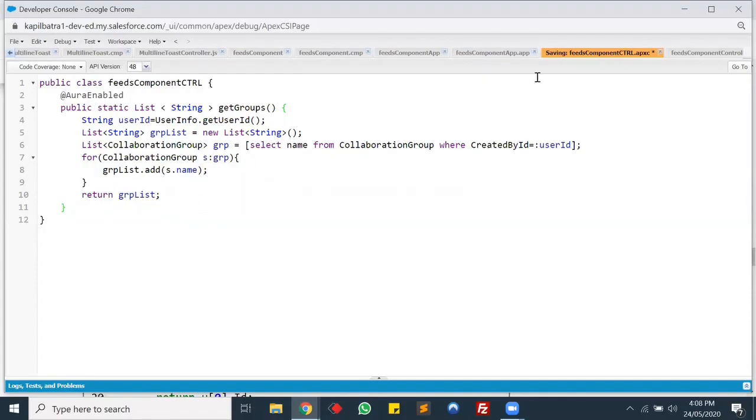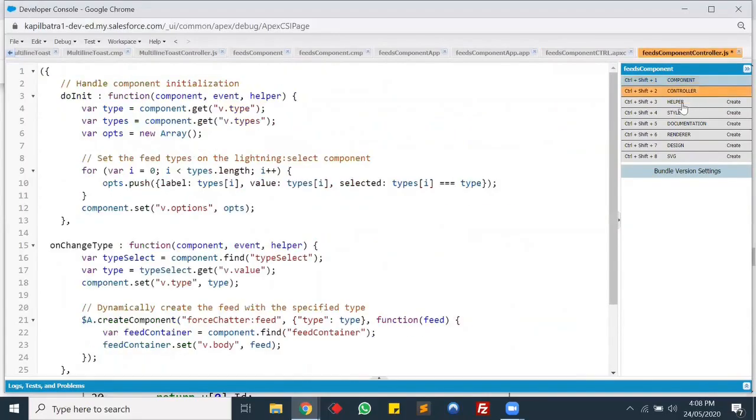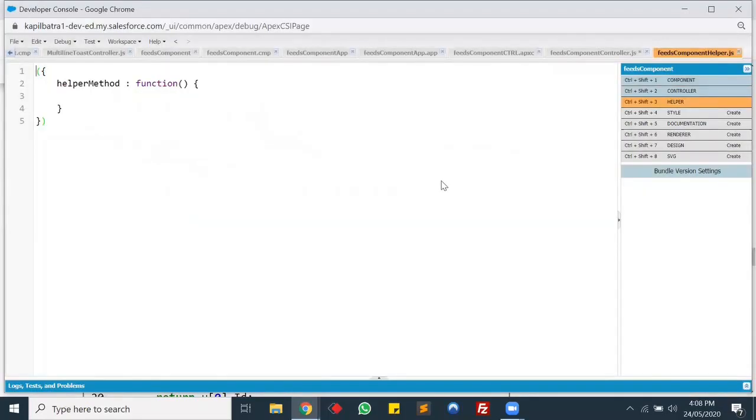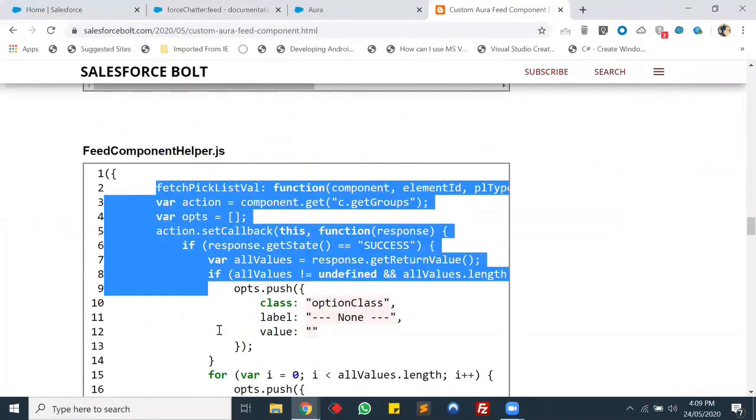Okay, let's save it. Now I'll be getting the value in my first pick list, and I'm using a helper method for that. Let me just copy that helper method from here.